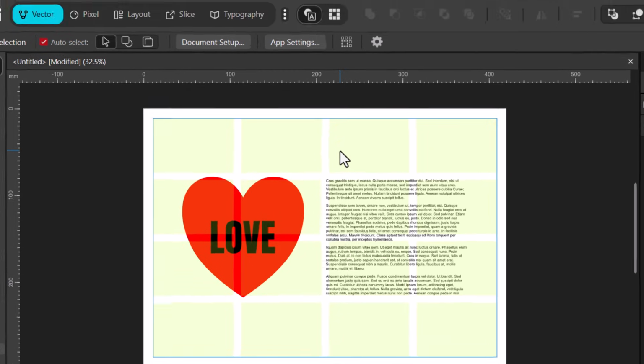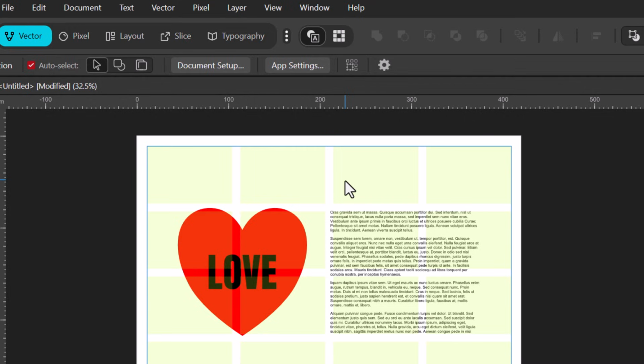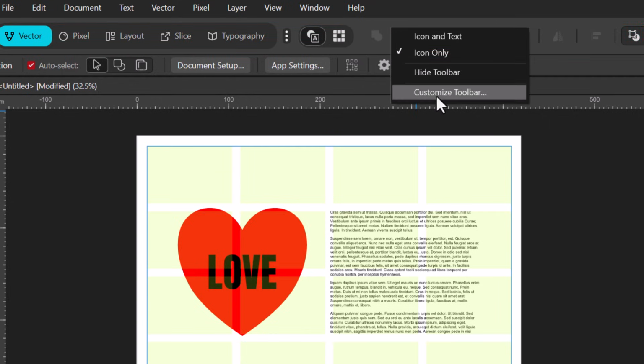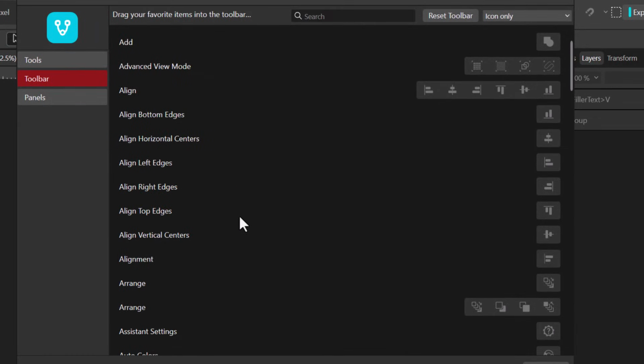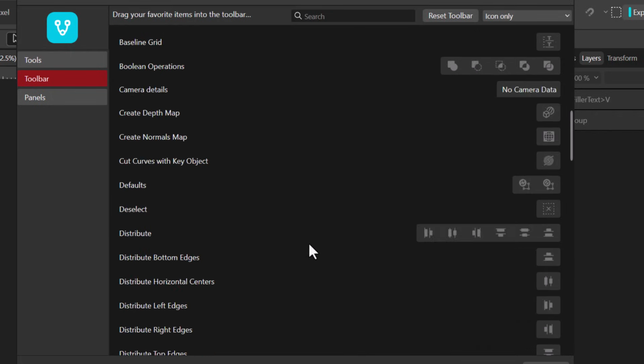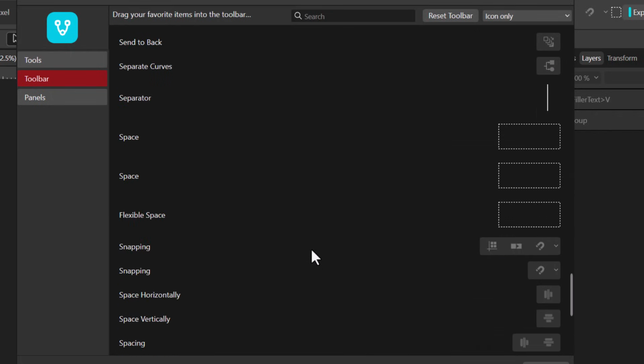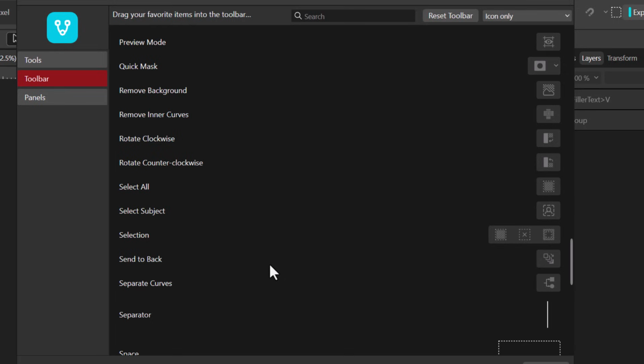Okay, you want to add the preview mode inside your toolbars. Okay, so this is the toolbar I'm talking about now. Come to the toolbar, right click and select customize toolbar. Okay, so we have a bunch of options here. Go ahead, search preview. Okay, so where is it? Yeah, this is the preview mode.